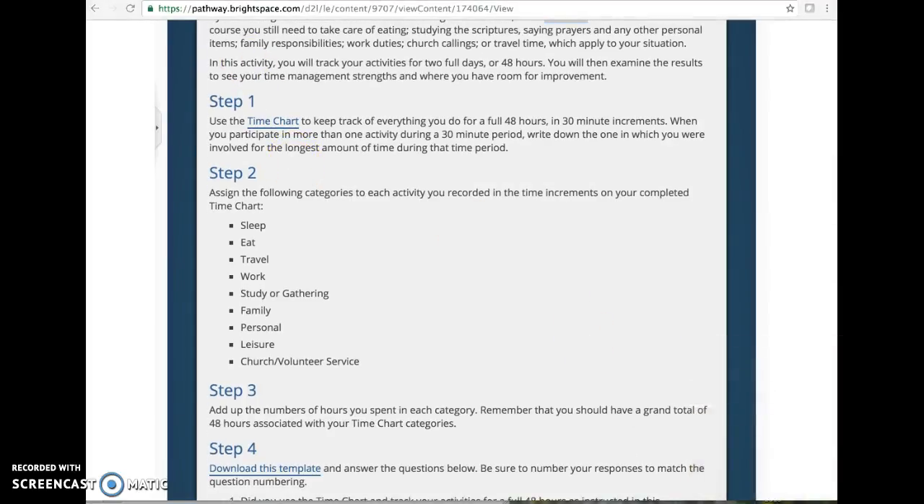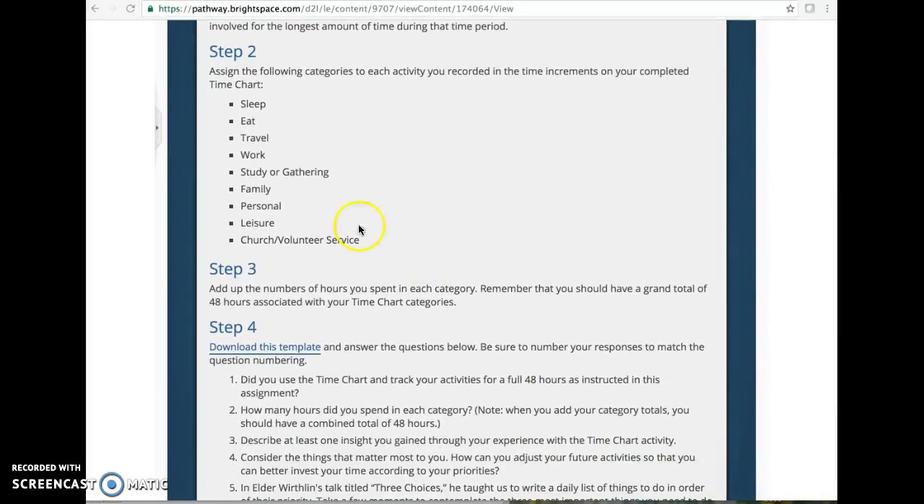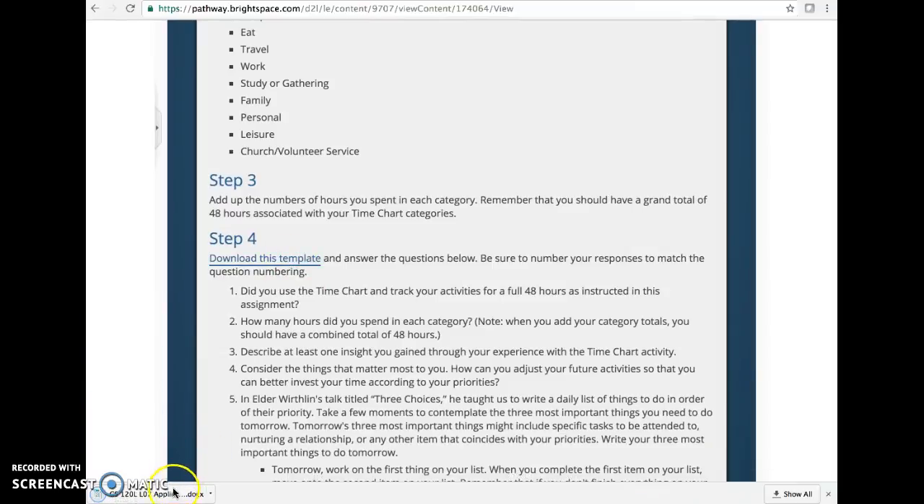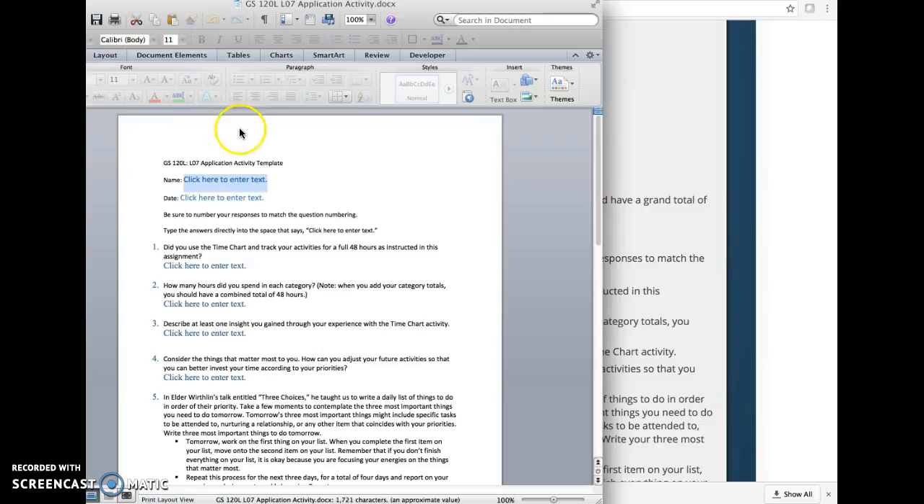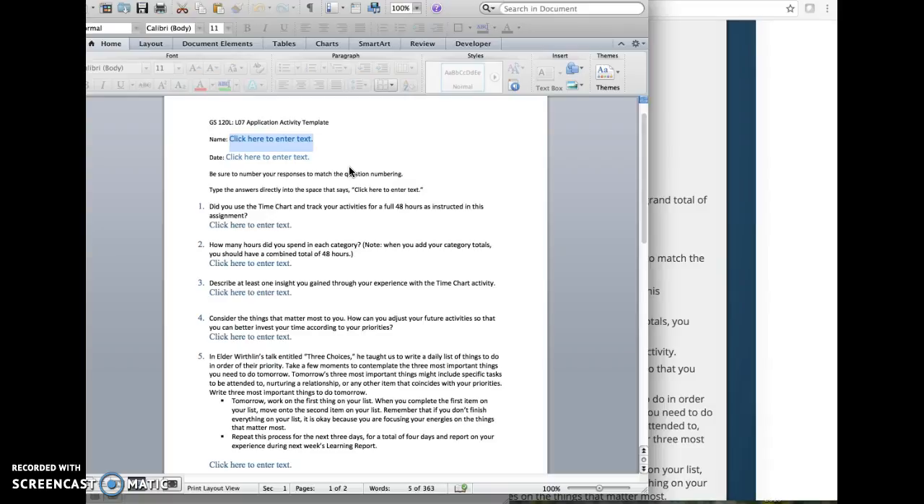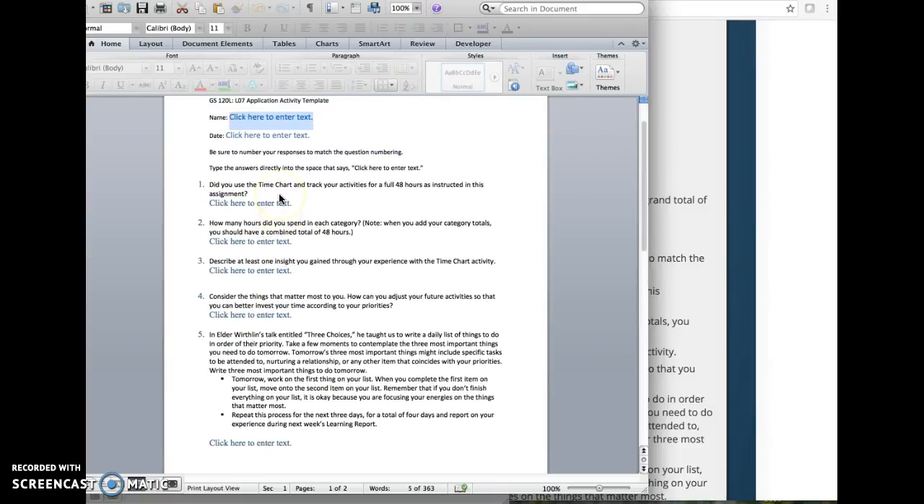I'm going to hide my screen for a second so you can just focus on what you're going to do. You download this template, so click on that, it will download, and you'll open it up. Okay, make sure you can see this. So you type in there, and this is where you will answer questions. It's just like all your other application activity templates. Answer questions about your chart.